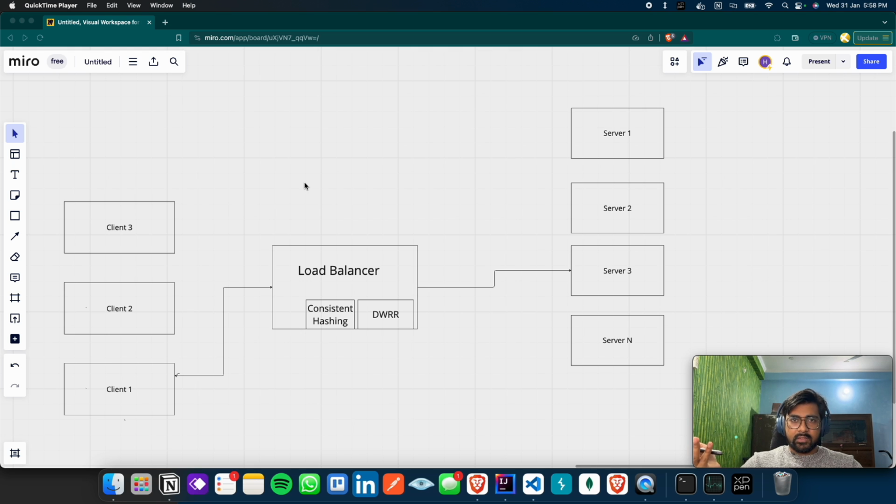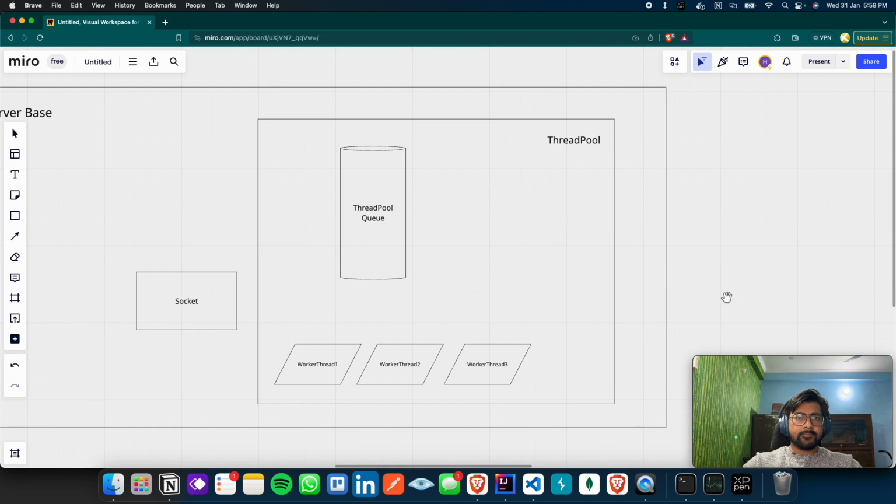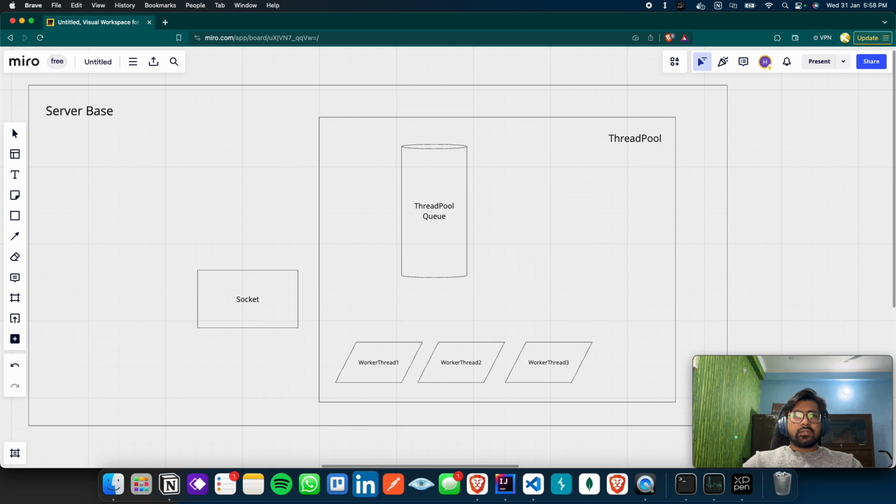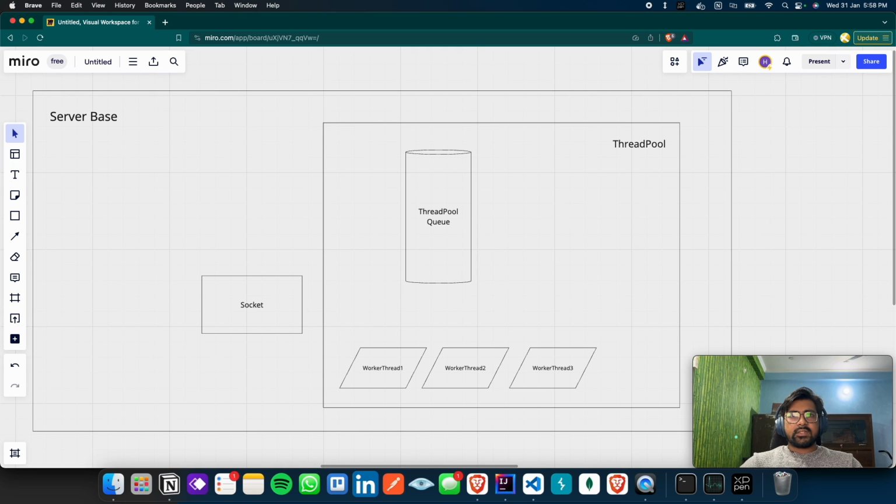Let's move on to what is the server over here, and how does it work internally, like the basic crux that I have implemented in this. This whole thing is a server. This is the major crux. This is the entry point of the server socket.